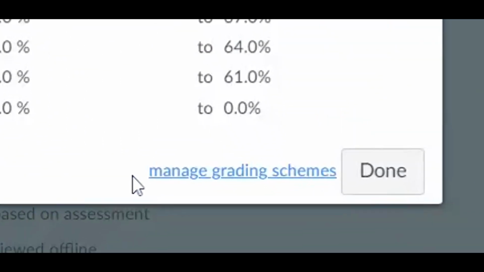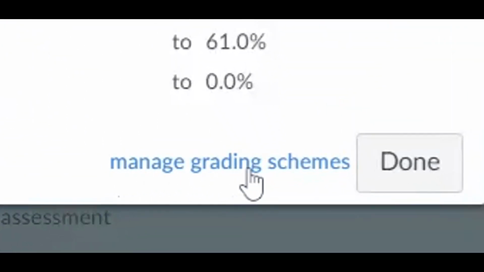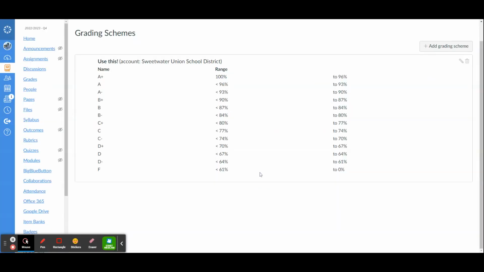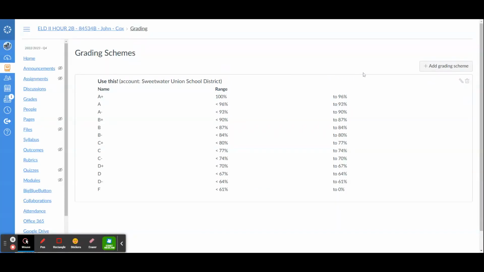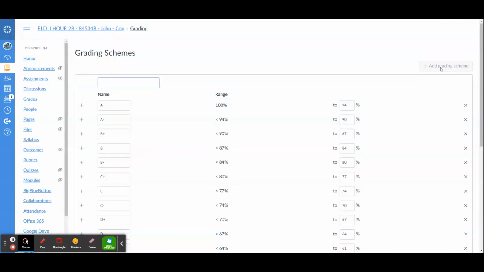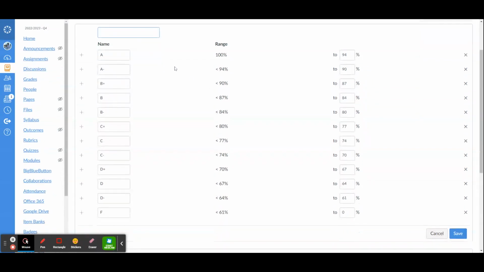So I'm going to go down here to Manage Grading Schemes. Let's click there. There's the default that we just looked at. Now we're going to go over here to the top right where it says Add Grading Scheme. Let's click that. Here we are with the default set for us.